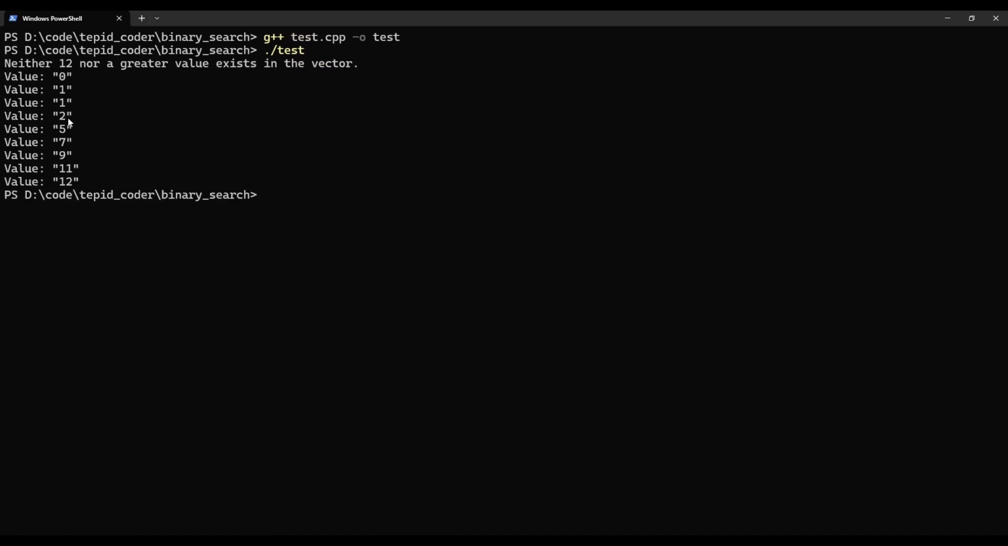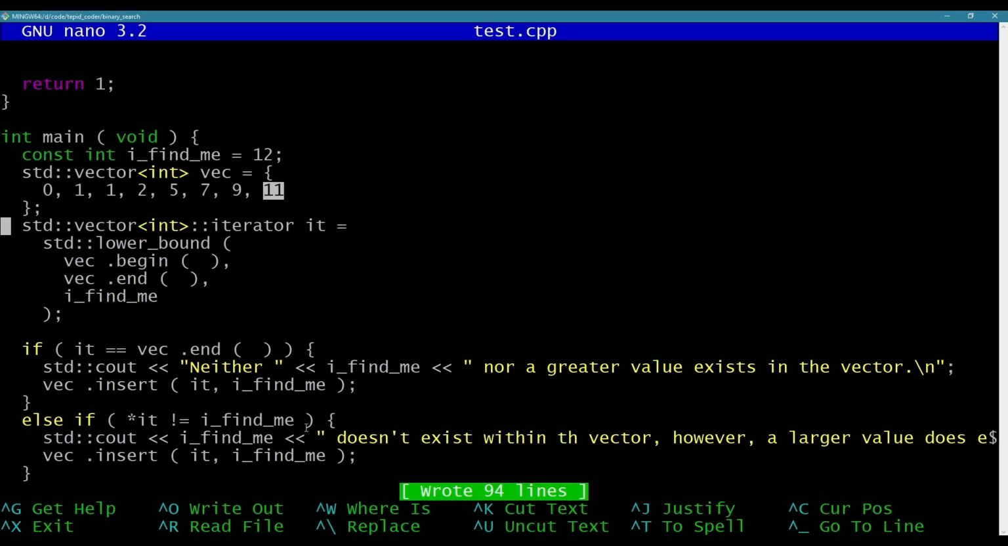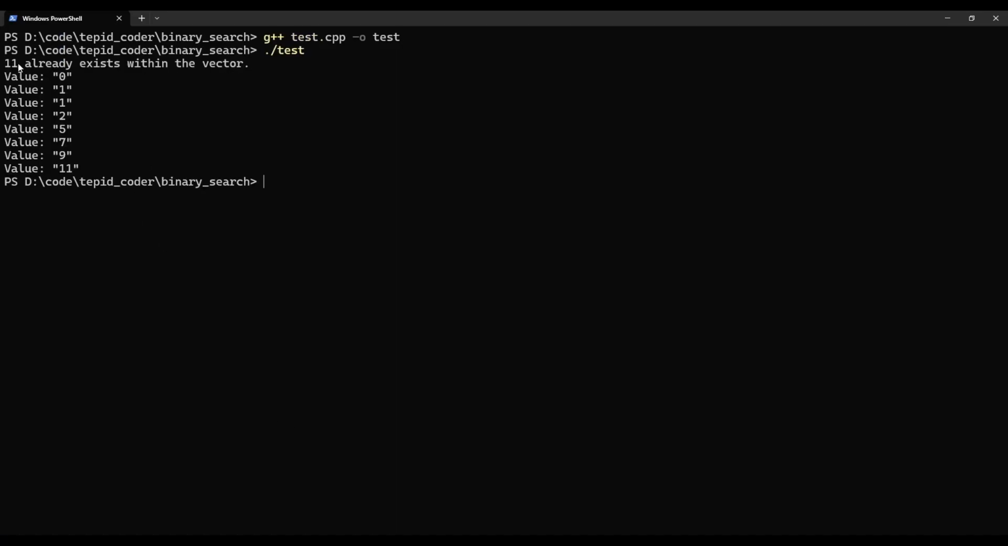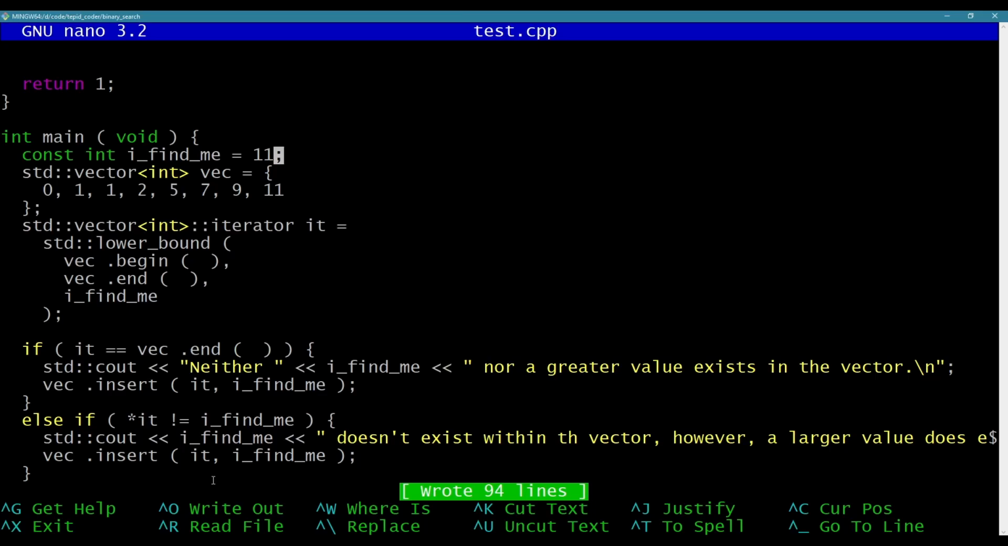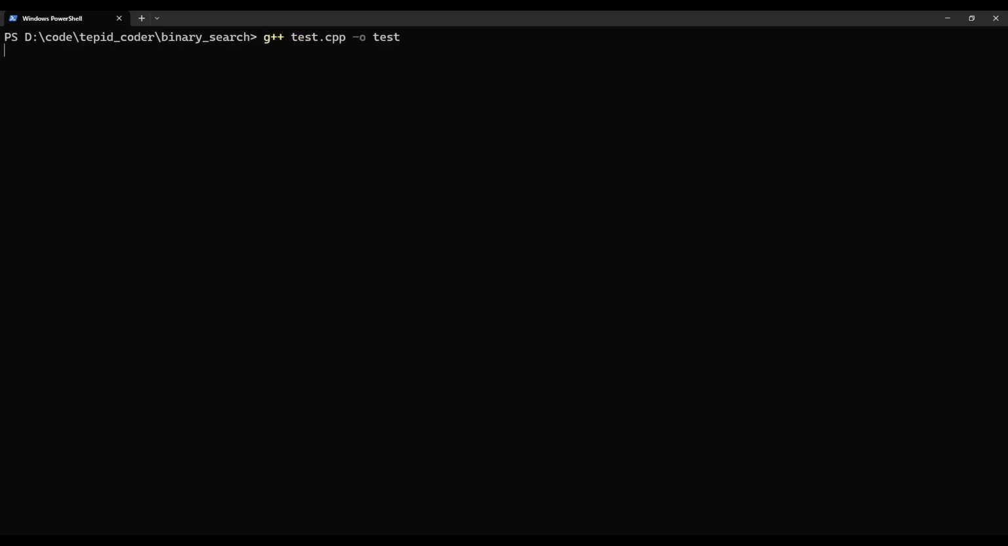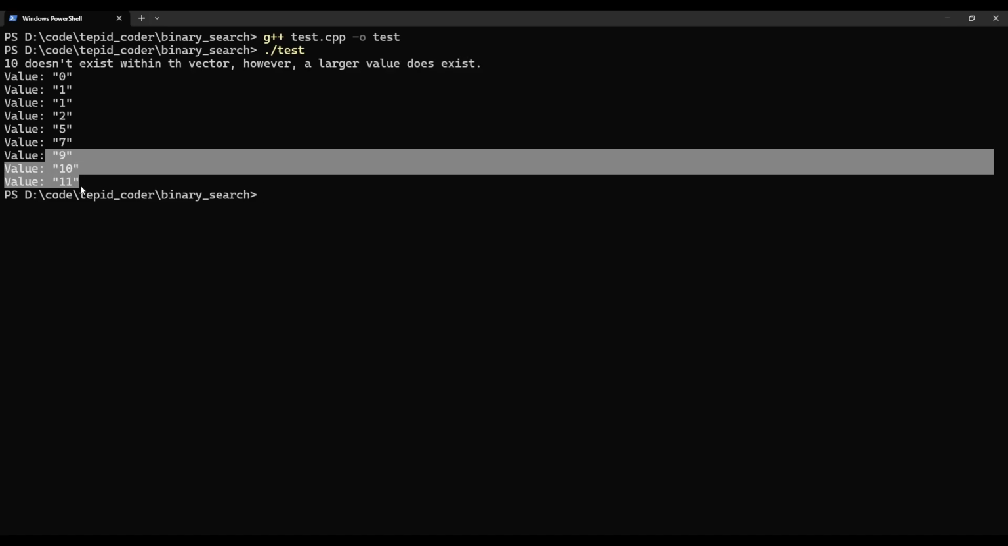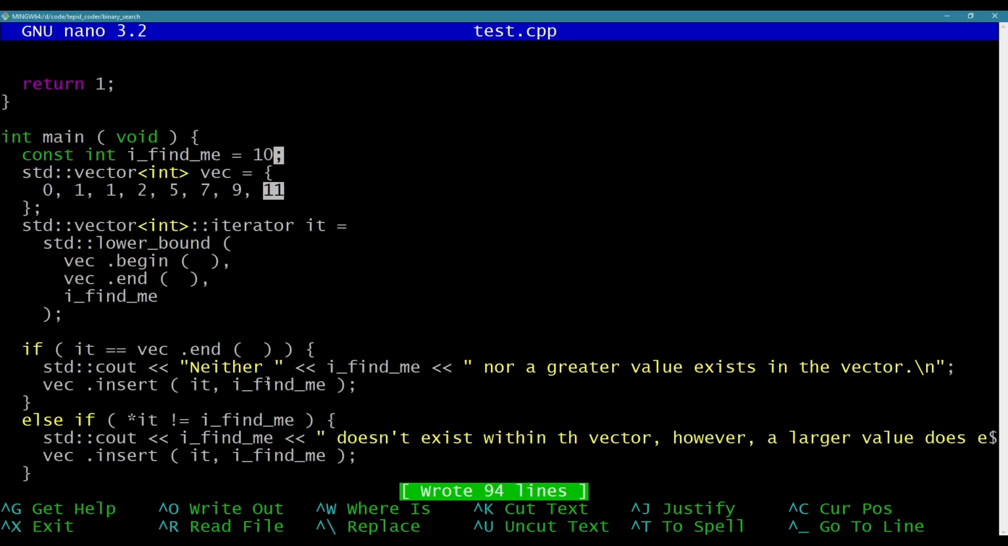Okay, here it is, 0, 1, 1, 2, 5, 7, 9, 11, 12. So it still exists. Let's try 11. It's going to complain that it already exists. Right? 11 already exists in the vector, so it didn't insert node 11. And then if we do 10, it doesn't exist, but it's going to find 11. Okay. 10 doesn't exist in the vector, however, a larger value does exist, which is 11. So insert 10 right here between the 9 and the 11.